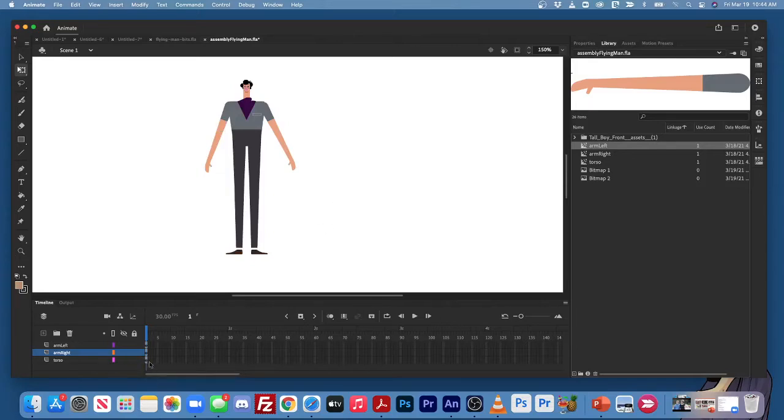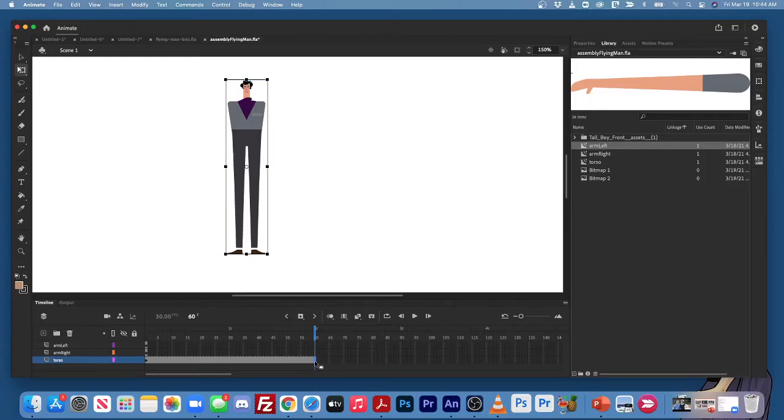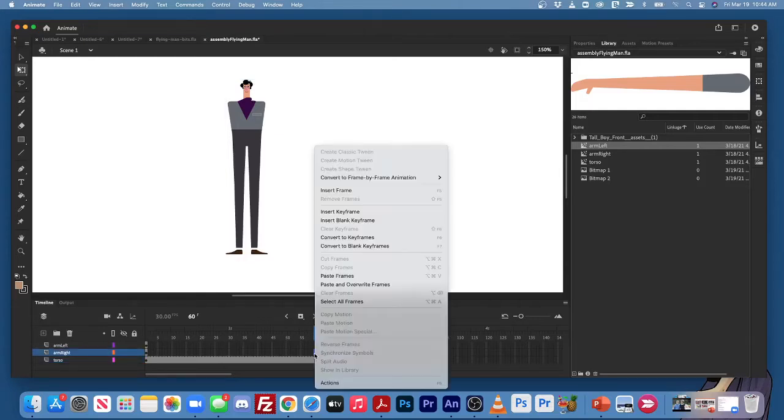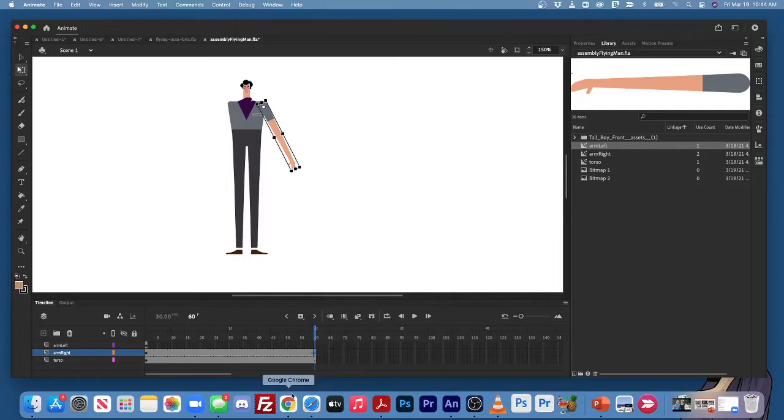The first thing we know is that the torso is not going to move. So I'm just going to go 2 seconds out, and at 2 seconds, I'm going to insert just an ordinary frame for the torso. I'm using F5 to do that. You could right click and select insert frame. Now, right above that, for the right arm, I'm going to right click and select insert keyframe. And then I'm going to do the same thing for the left arm.